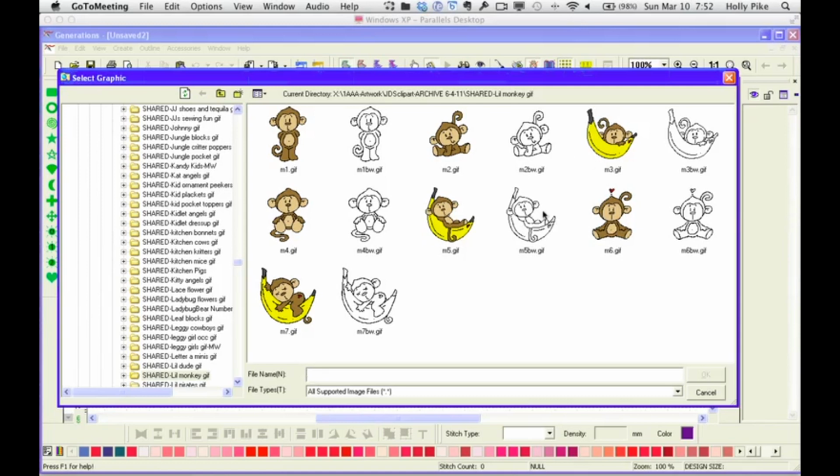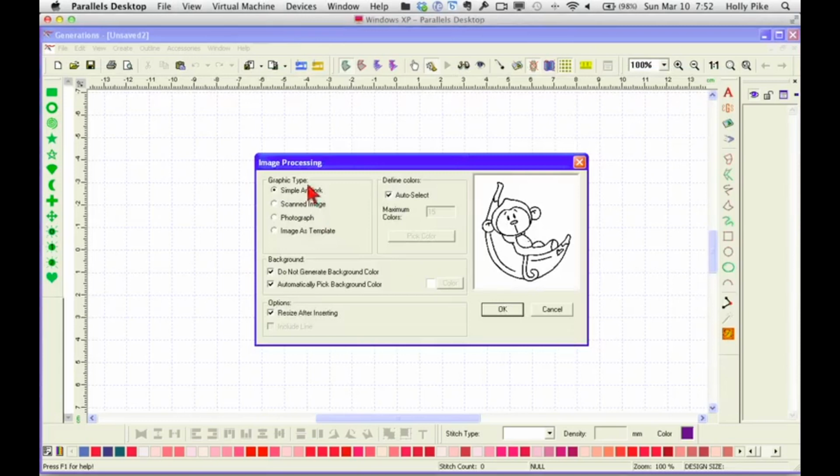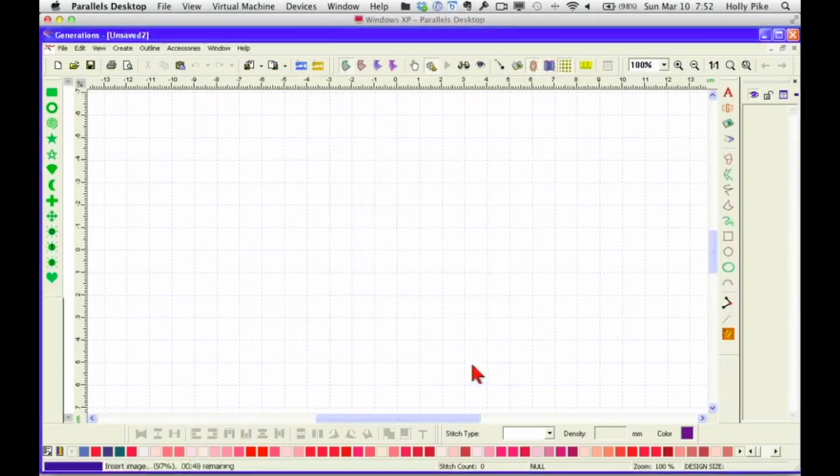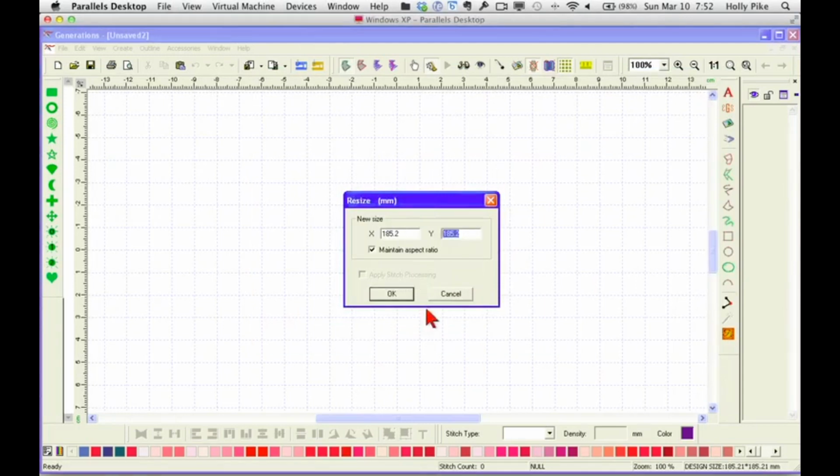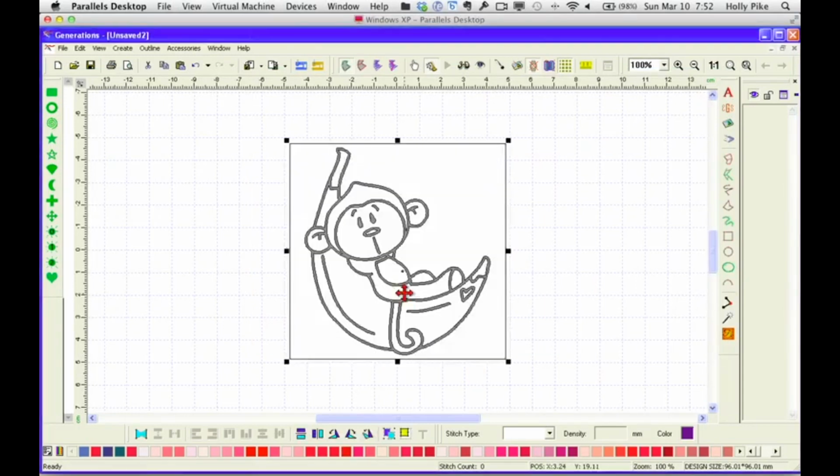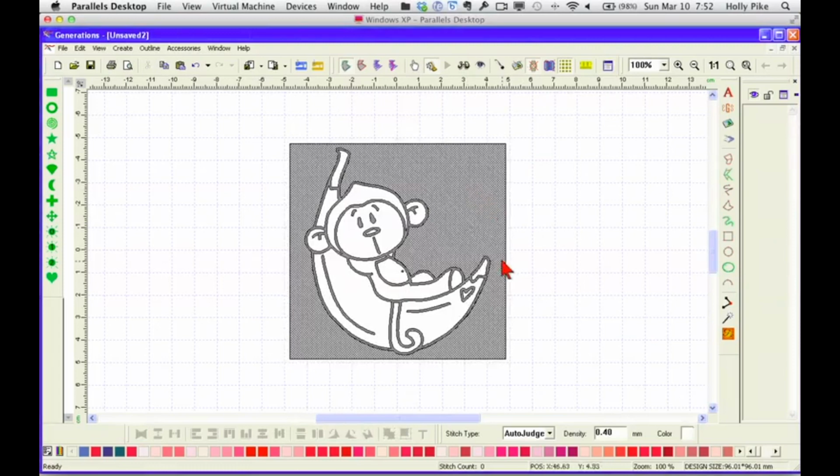Okay, let me just bring this guy in. Left click, say OK. Simple artwork. Going to let it do all that work for us. Let's keep it in a reasonable size. Now I'm going to delete all the areas, holding my control key. I'm going to delete all the areas, all the white.